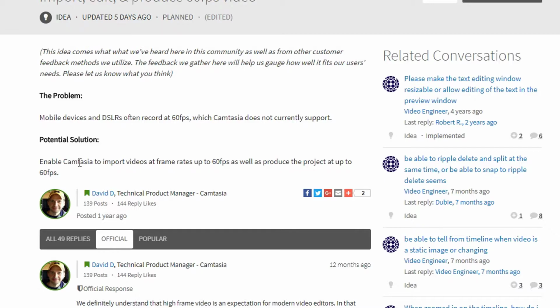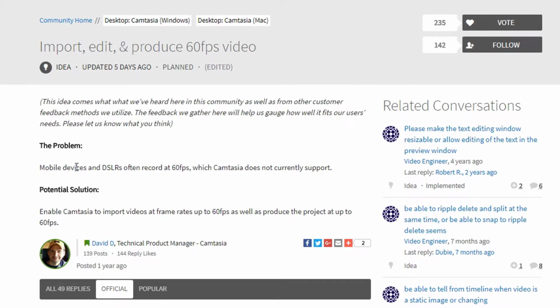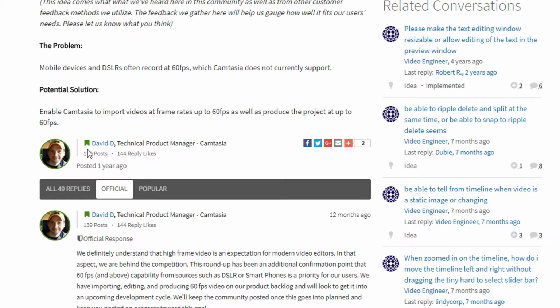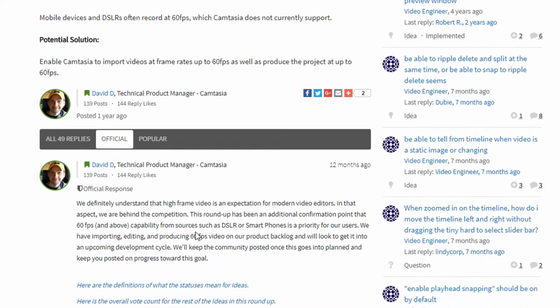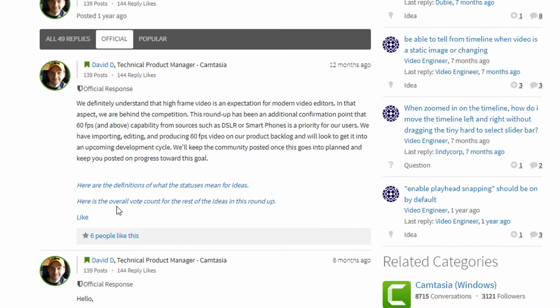All right, even most of the applications like Adobe Premiere Pro, even other applications too, have 60fps or even more, okay? But Camtasia 9, no. But now it's happening, and yes, as you can see on this post guys, David, the technical product manager of Camtasia, was on this post for a long time. As you can see, posted 1 year ago, he was just updating this thread 12 months ago, just going on.